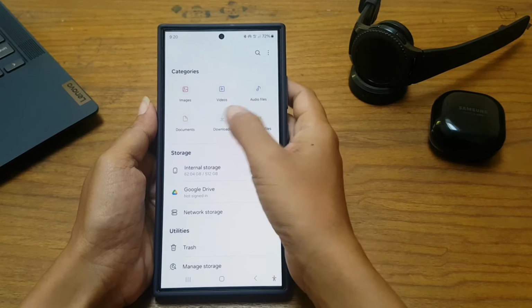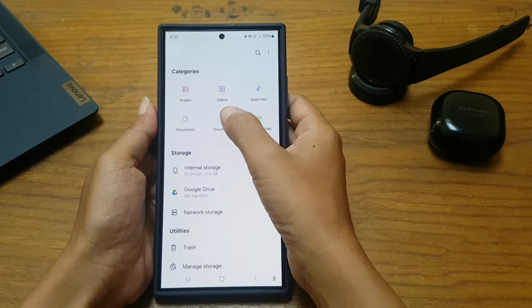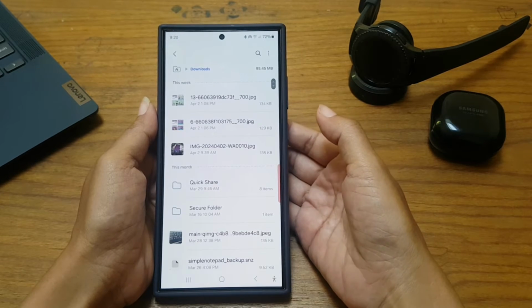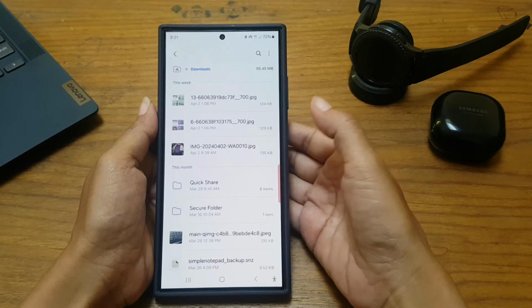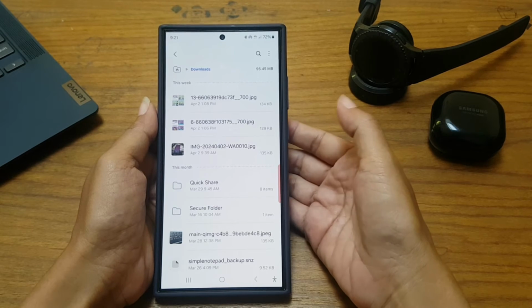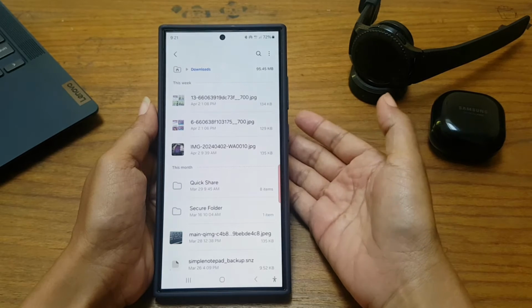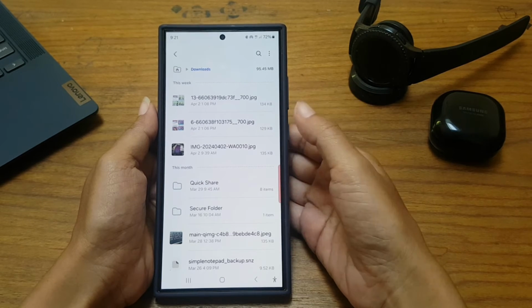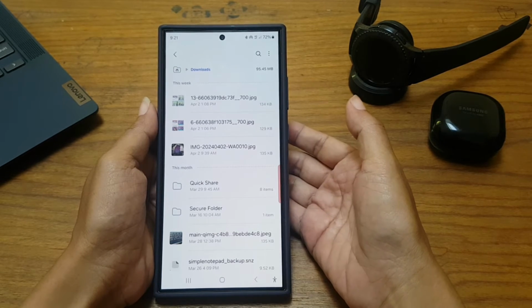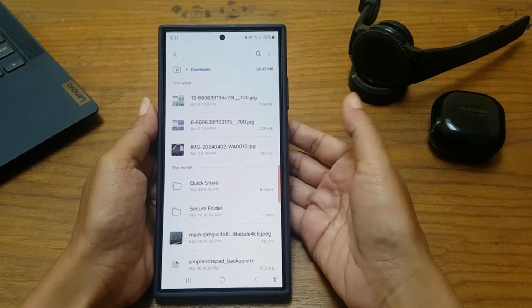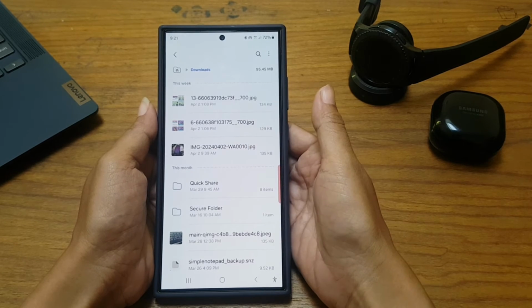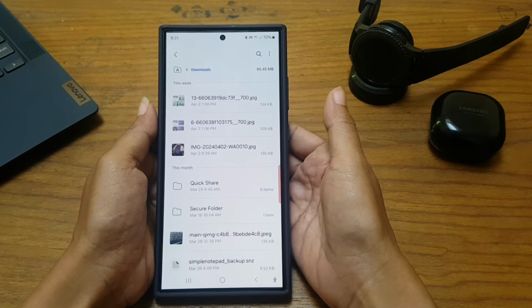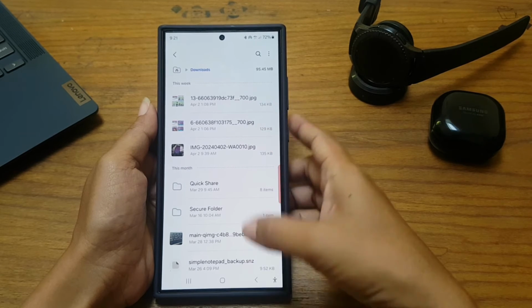Under Category section, tap Downloads to open it. Unless you have set an app to save downloaded files to another folder, you can find all files that you have downloaded before from internet or from other apps in here. Next, go back to the main page of the My Files app.